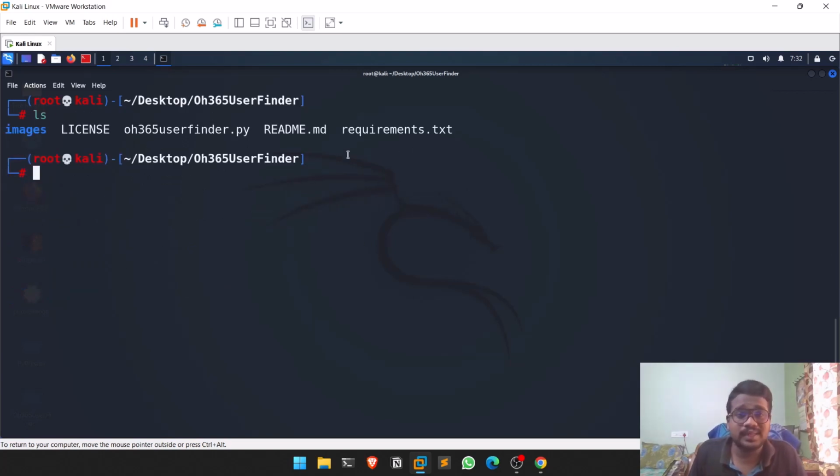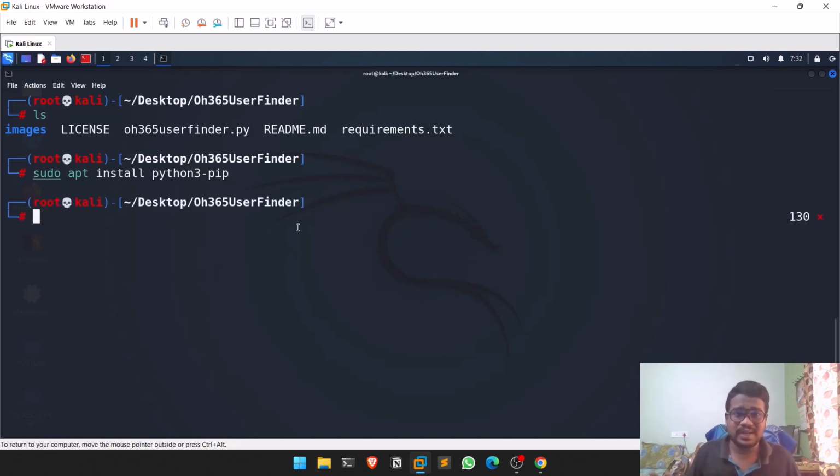The important thing here, as I told you earlier, is Python 3. If you are using Windows and you don't have it, you can quickly go to the python.org website and install it. For Linux, you can simply do sudo apt install python3-pip, and you are good to go. I had already done that, so that's fine.